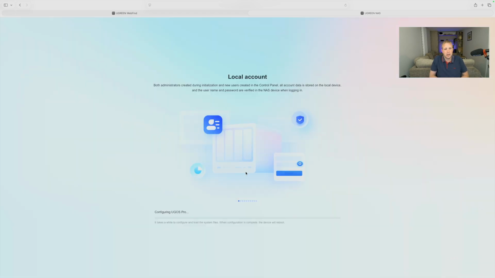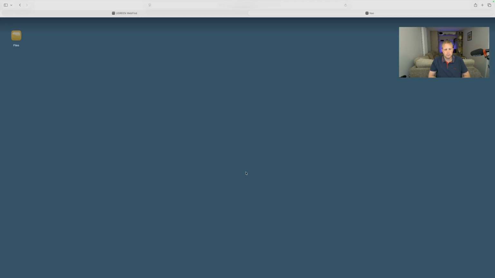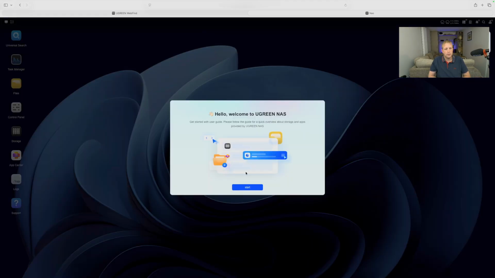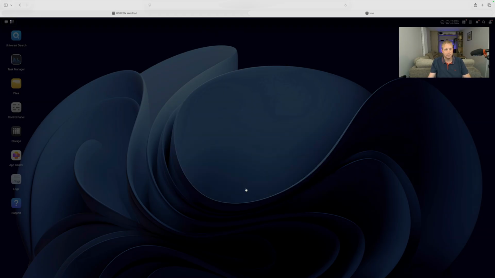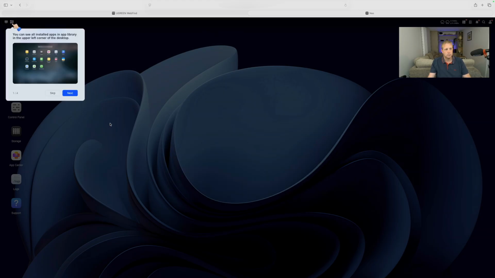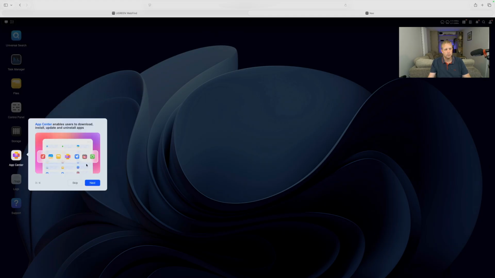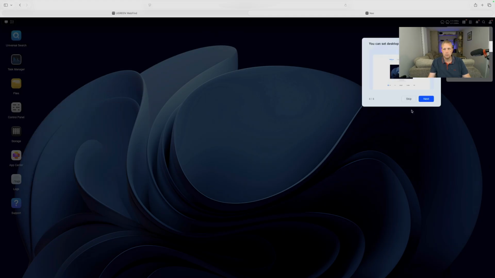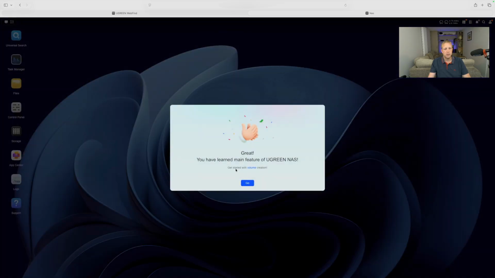The NAS will now initialize and check for any updates. This may take a while. After a while, you'll see a welcome screen. I'm going to press start. It will give you a quick overview of the different buttons and options. Once you've viewed them, it will ask you to get started with volume creation.